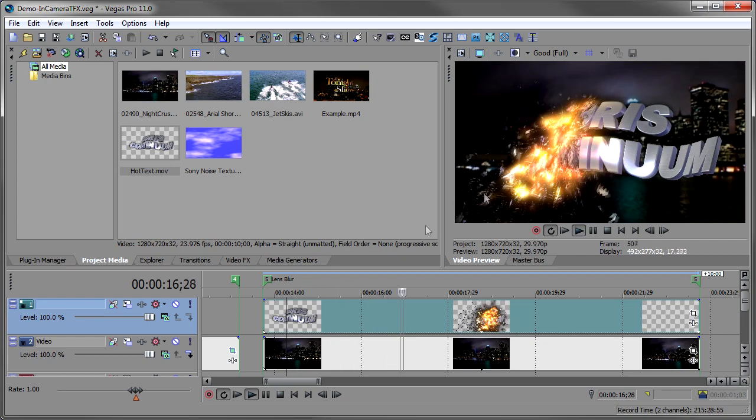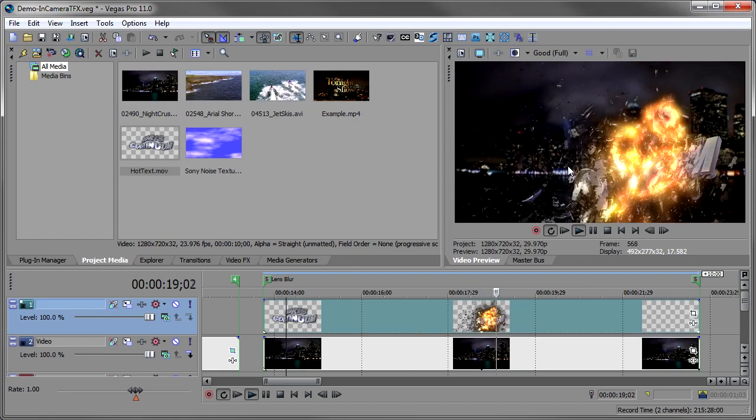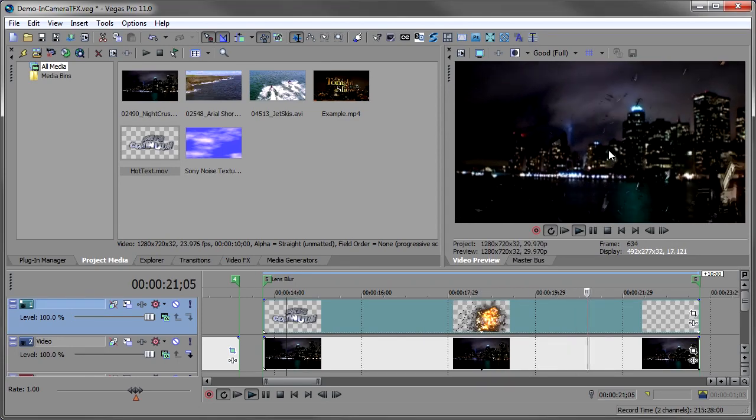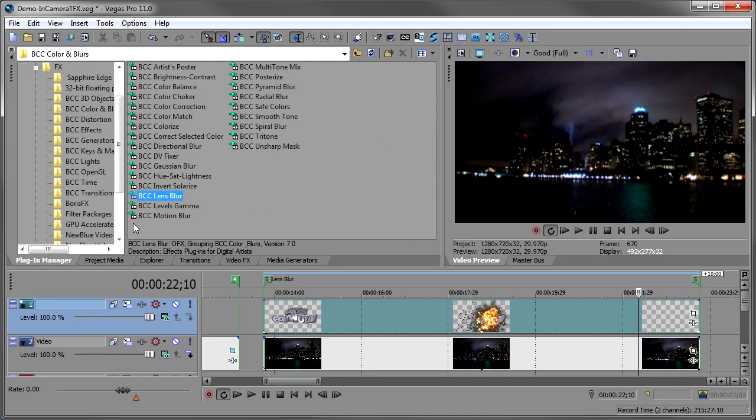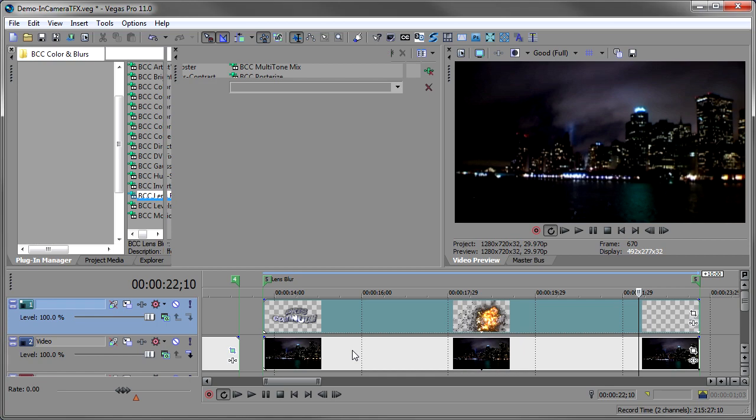So I want you to focus on this exploding text, and the buildings are kind of secondary. And so I wanted to place a blur on them, and what I used was the lens blur. If you have your effects categorized, and in Vegas Pro 11, which I'm using now, they actually do get categorized for you. You can go to BCC Colors and Blurs, take the lens blur, and drop it down on here.